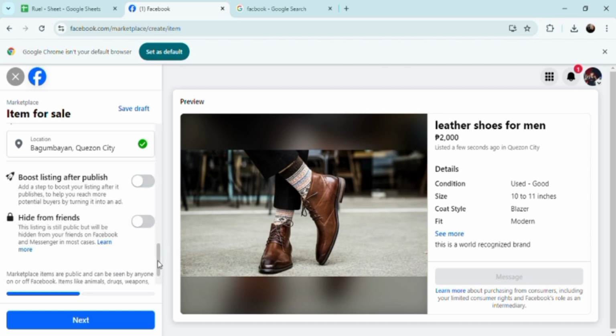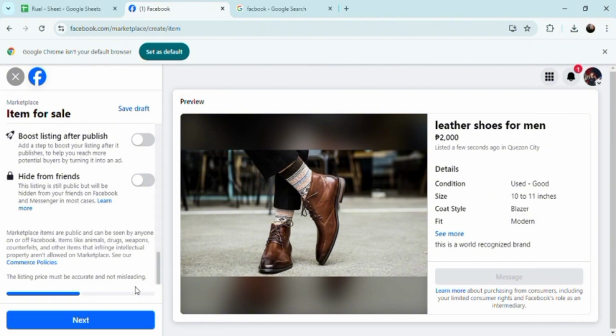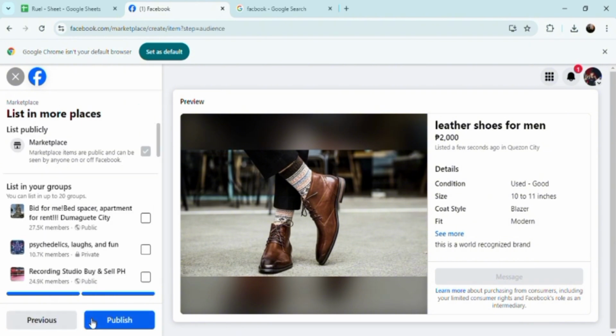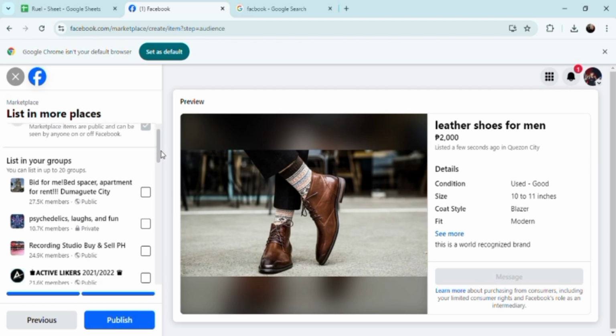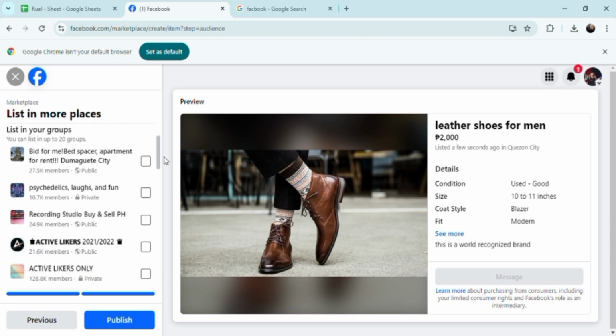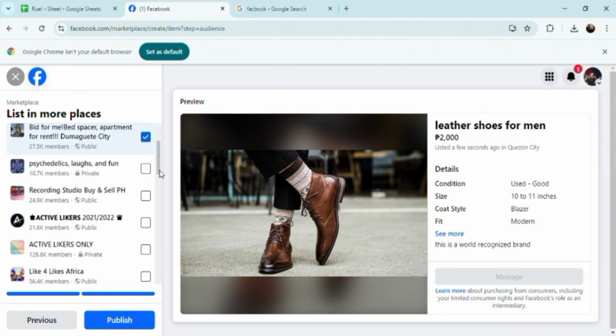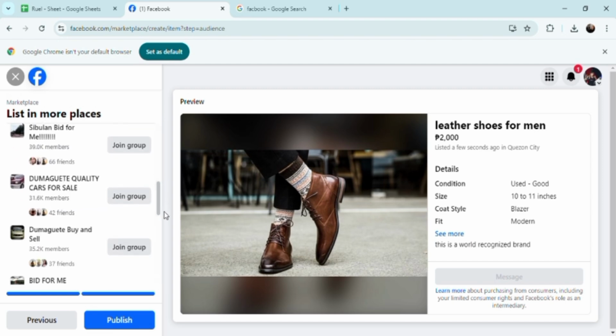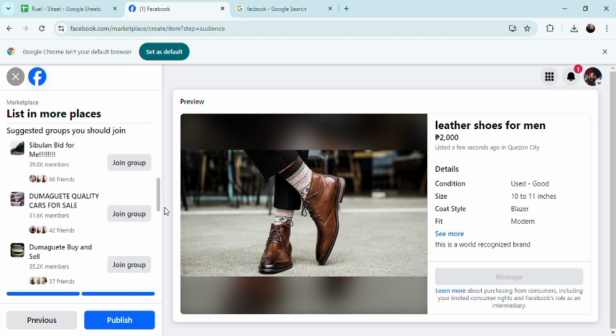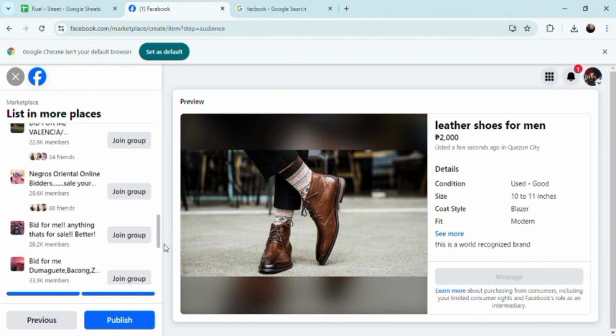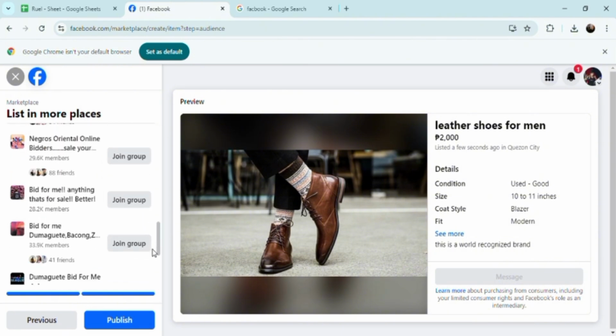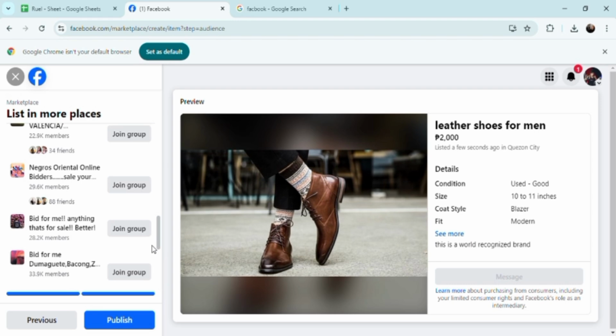Your choice if you want to hide from friends. And click next. In here, groups, whether you'd like to be selling this with the groups that you're already in, or the groups that you still want to be a part of, basically. So in here, you could just join the groups that you're not yet a part of.